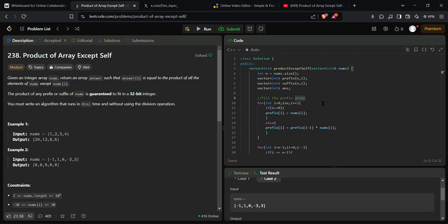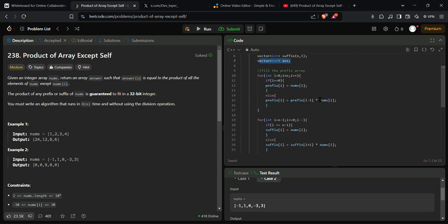Okay, so now let's see how the code works. So firstly, you just declare a variable n to capture the size of the array. Then you declare a vector of type integer, named prefix, size n, all the values initialized to 1. Similarly, suffix, and the vector of type integer answer. So now we will use a for loop to iterate through the nums, and we will fill the prefix array.